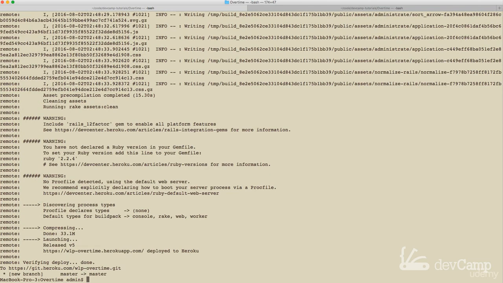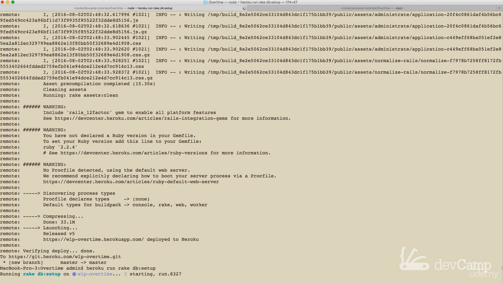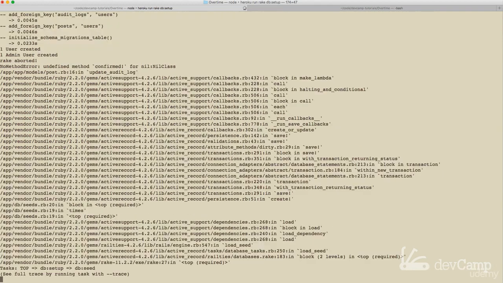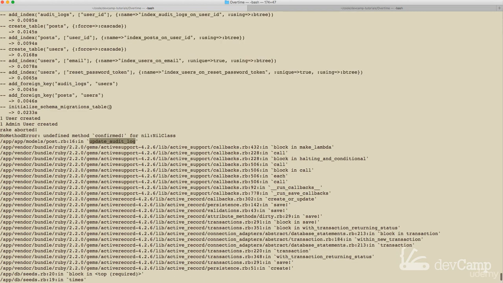Now I'm going to run heroku run rake db:setup, and what this is going to do is migrate the database and run our seeds file, so all of our sample data is going to be available online. And it looks like we have one issue, and it's this confirmed one in update audit log. Oh, okay. I know why it has this one, so I'm not going to worry about this.